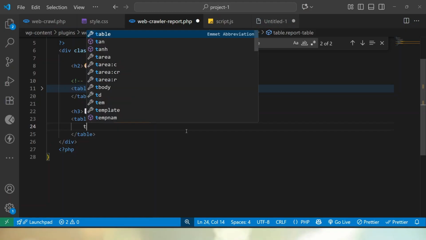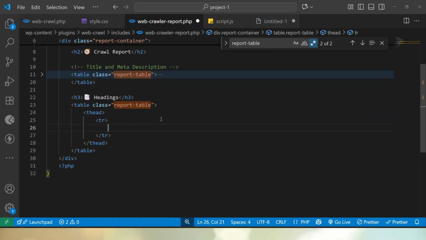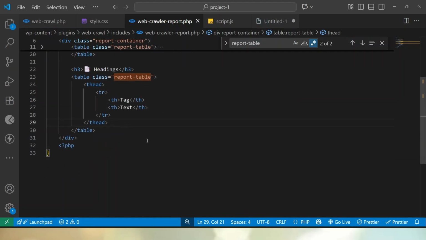So let's go here, report-table. And then after, let's create first thead, and inside this thead, let's define a tr. Into this tr, let's say th. It will be tag, and the second th will be content, or we may say the heading text. Now after this thead, let's define tbody.